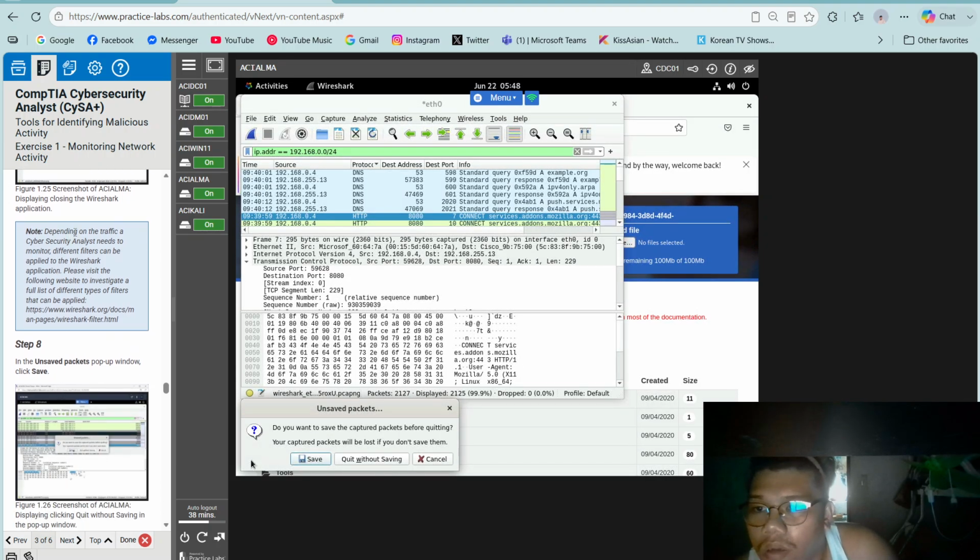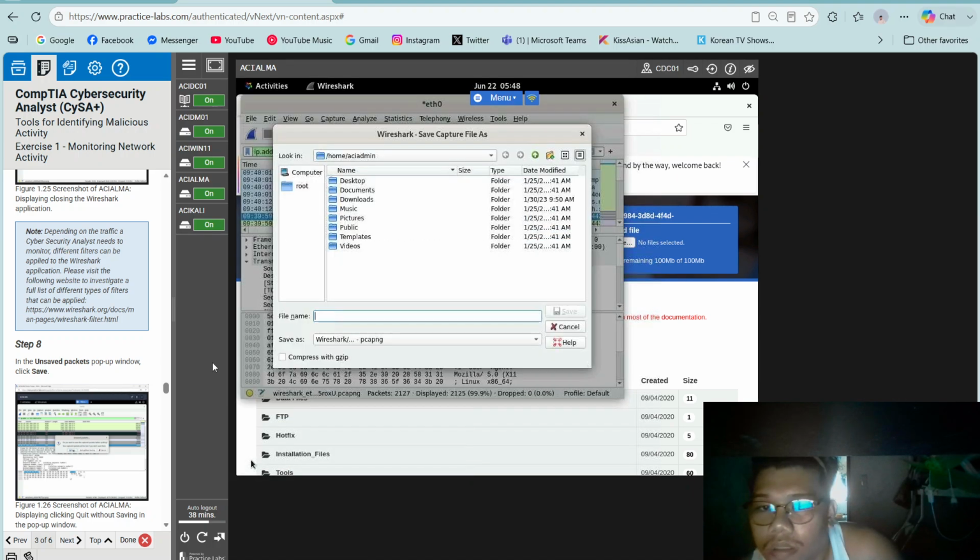So depending on the traffic a cybersecurity analyst needs to monitor, different filters can be applied in the Wireshark application. Please visit the following website to investigate the full list of different types of filters that can be applied. So that's the website.